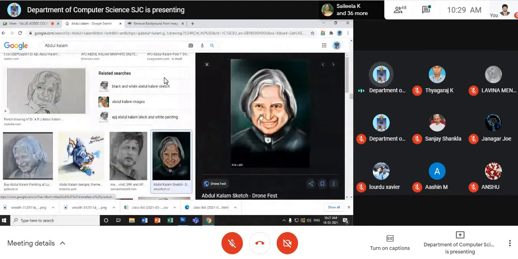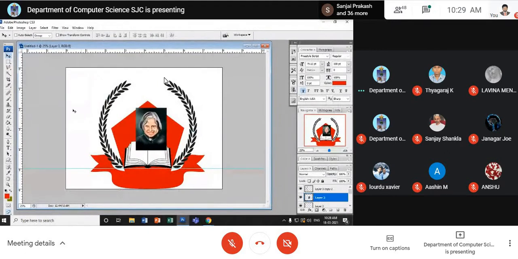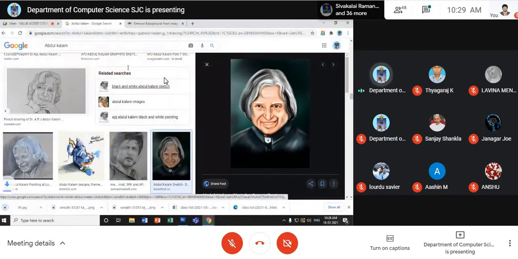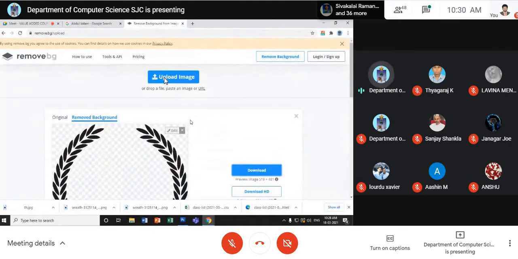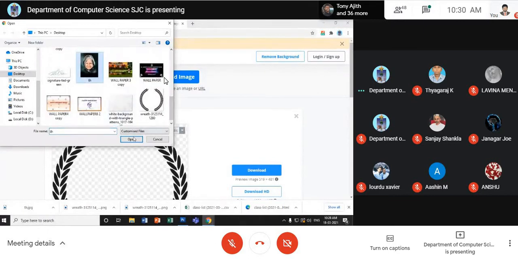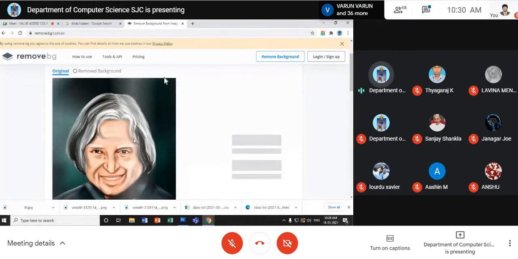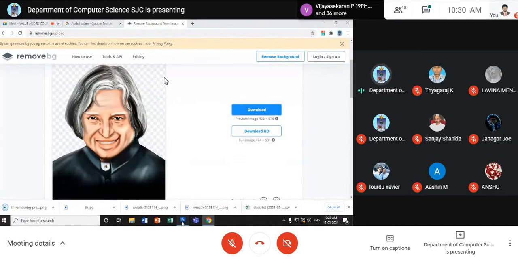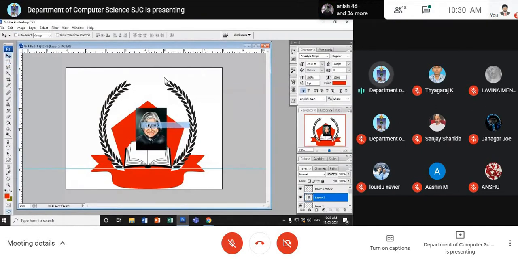So I would like to take up this, right click, copy. I want to have only this portion. Okay, now I'm unable to take it. So what should you do? You have to right click, save image. I've saved it. Go to remove background. Now make use of that tool, and it will remove the background and give you the picture alone. See, Abdul Kalam alone is obtained, right? I download it and make use of it. So don't spend much time removing the background.